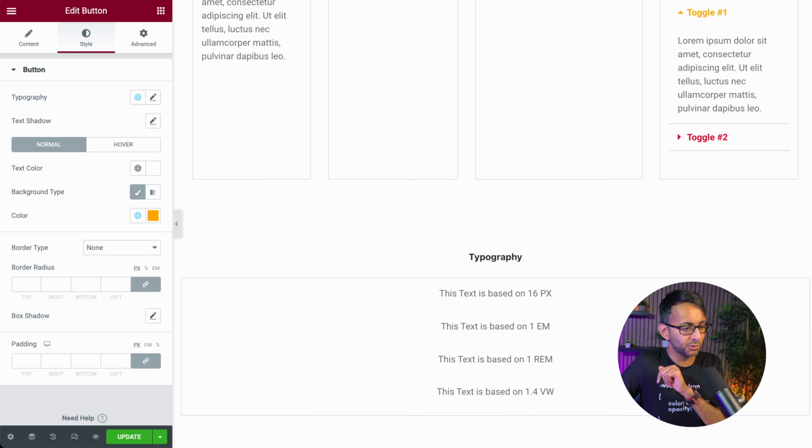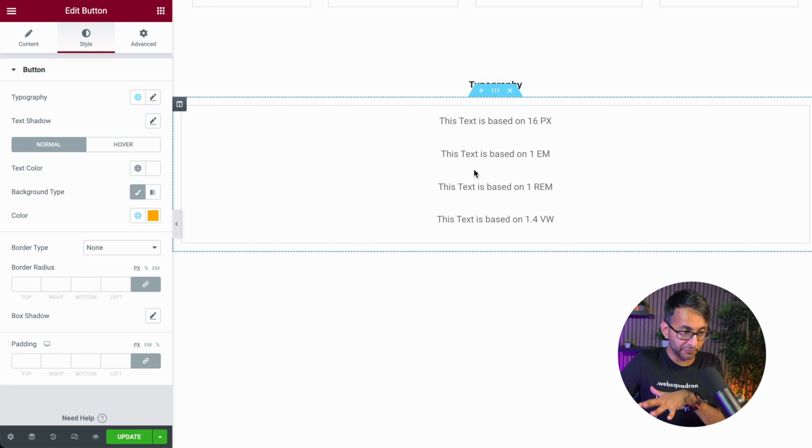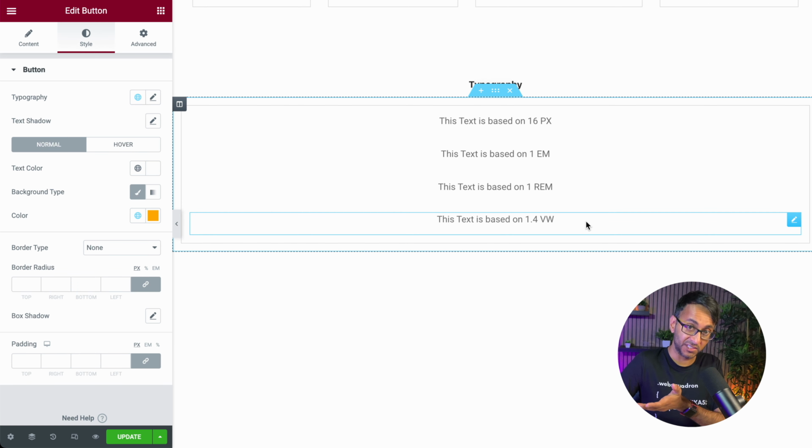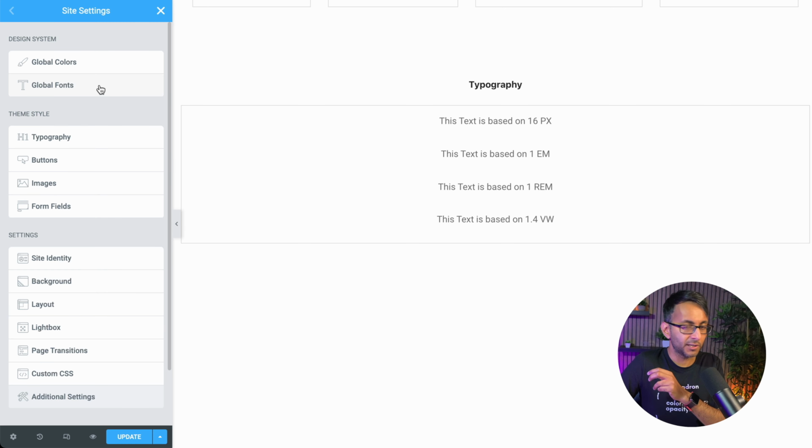Let's now move on to typography. Now, to explain this a bit better, we do have to look at custom fonts before we start to explain why I have all these different units. Let's click the hamburger, site settings, and we go to global fonts.